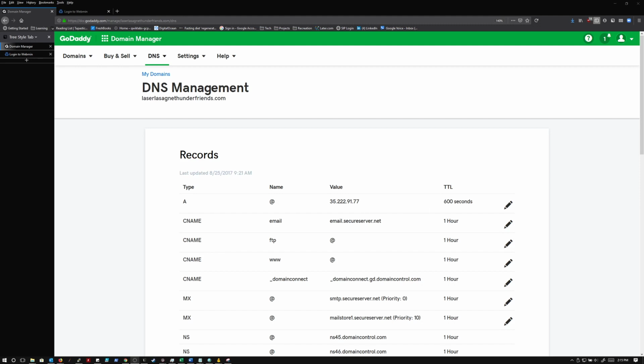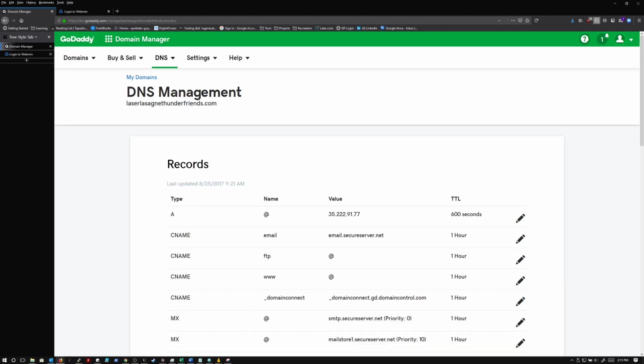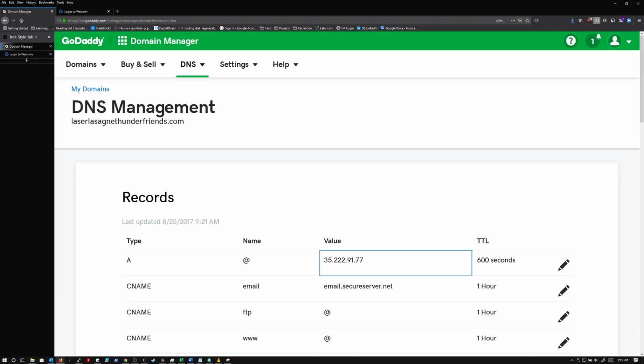So anyway, your web server's IP address is going to be 35.222.91.77. I've got two old domains that I'm going to use for an example. I don't really use these very much; they're just pointed at my website normally. So I've got laserlasagnethunderfriends.com and random.andinteresting.com. Those are the two websites I'm going to use as an example, and then I'll show you how to add those and you can see what it looks like. And hopefully everything will work nicely.